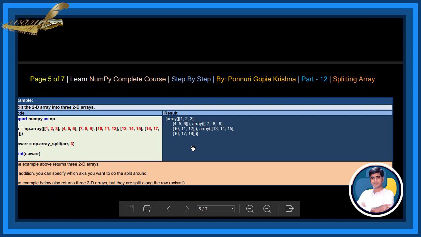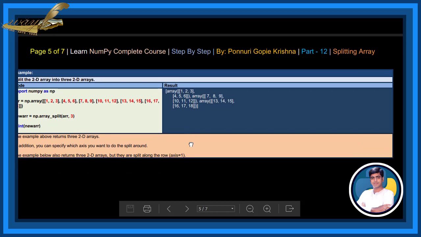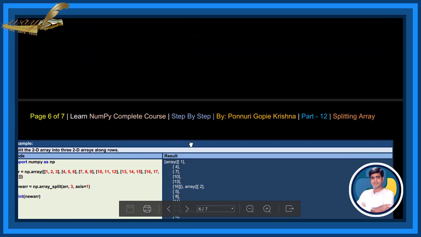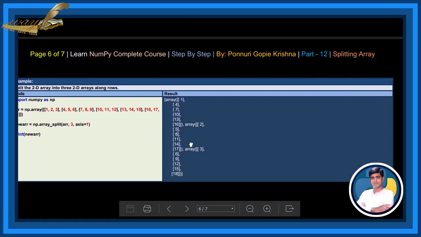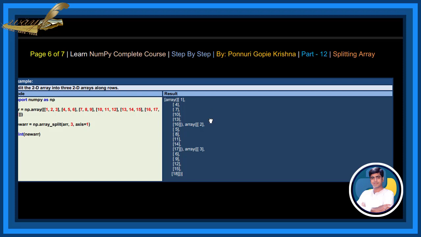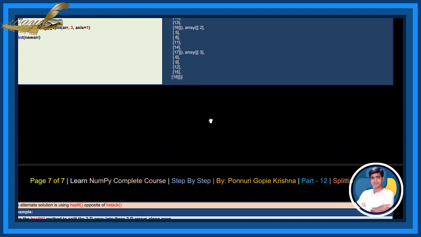In addition, you can specify which axis you want to do the split around. The example below also returns 2D arrays, but they are split around the axis equal to 1. Let us see that. See the example: import NumPy as np. See, now by using axis equal to 1 here, the result returns this. See here, it's totally split.